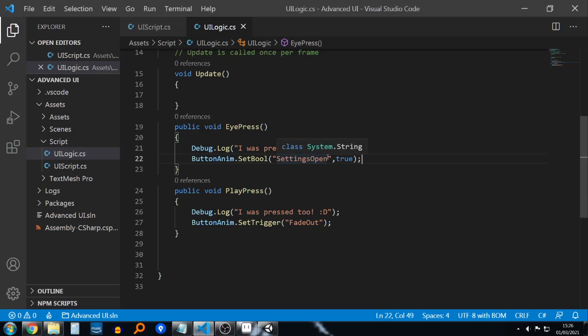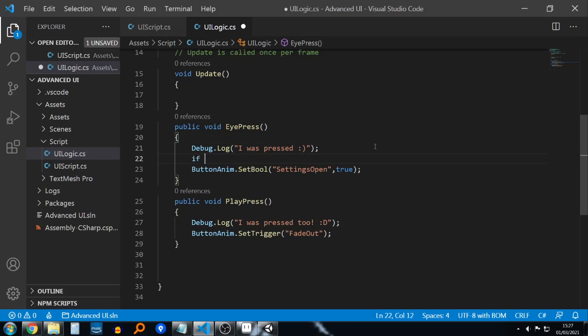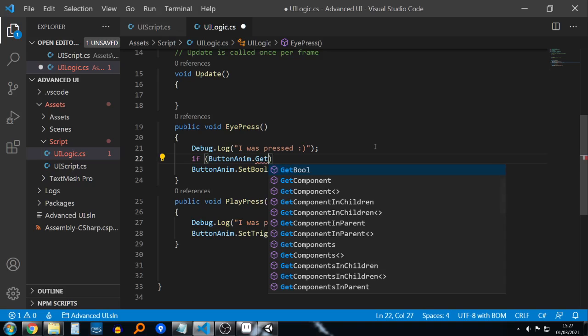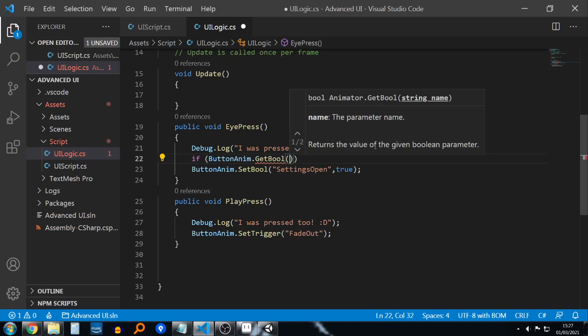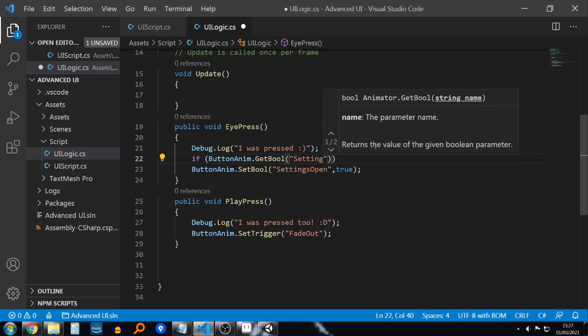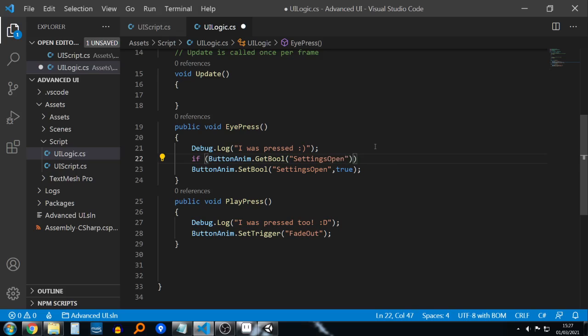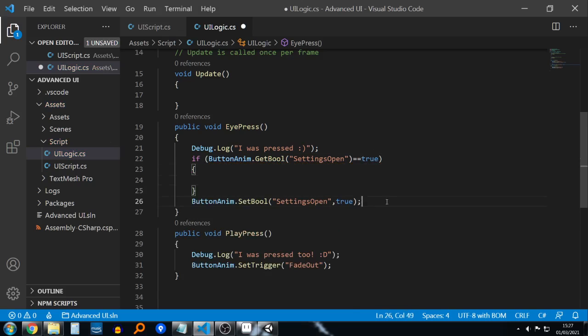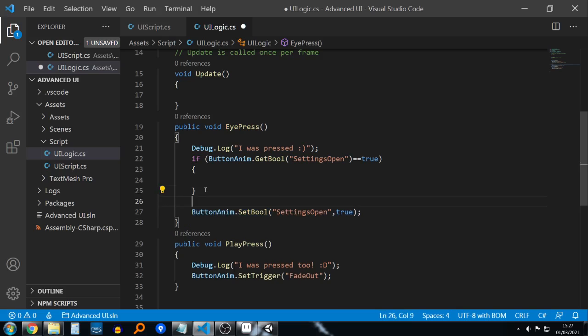You've got 2 options here. You could either create a custom little variable which checks whether it's open or closed, or you could do if button anim dot get bool settings open is equal to true, and then an else.